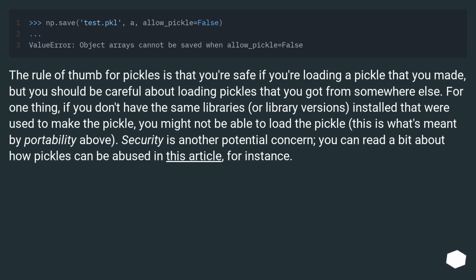Security is another potential concern. You can read a bit about how pickles can be abused in this article, for instance.